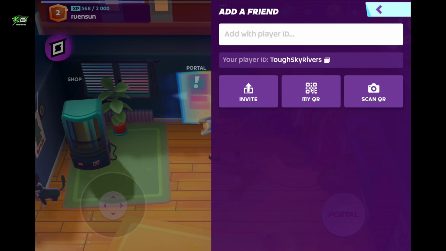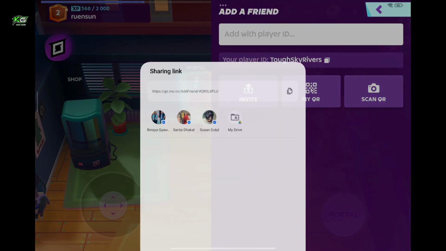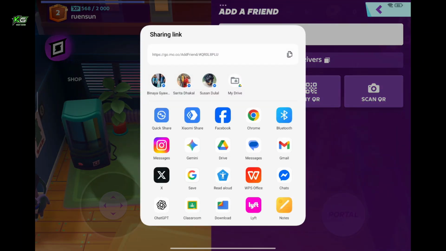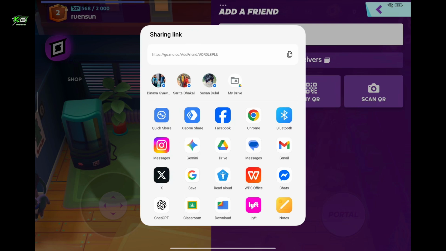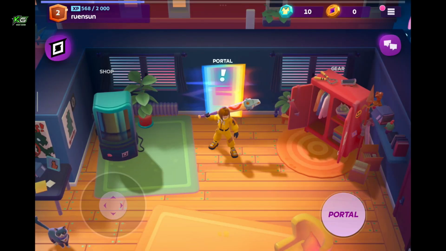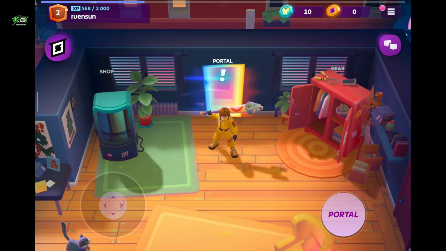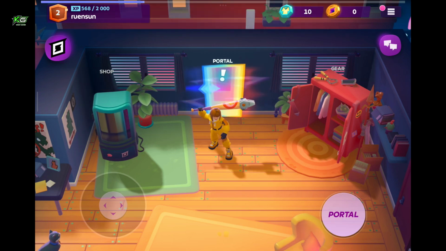If you want to invite someone to the game, simply tap on the invite button and then select a friend from your contact list or choose any other applications from where you want to invite your friends. Once your friend accepts the request, you will be seeing each other in the game. So that's how you can easily add and connect with friends in Mo.co, enhancing your multiplayer experience.